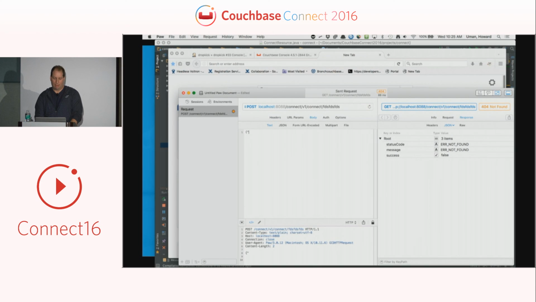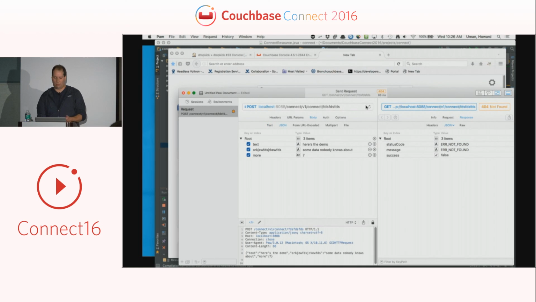So text, here's the demo, and we can put any other kind of data that we want, right? We have Dropwizard Couchbase, and Jackson will automatically treat additional parameters, things that it doesn't know, and retain them for you in a separate map. So we can put whatever we want in here, and the entity is extensible. This helps with versioning forward and backwards as well, to maintain compatibility. Some data nobody knows about, and comma, more, and then 7, right? And then we're going to say that's JSON, and we're going to post it.